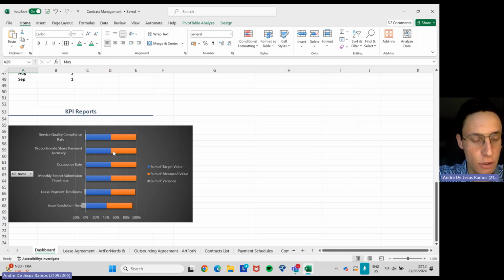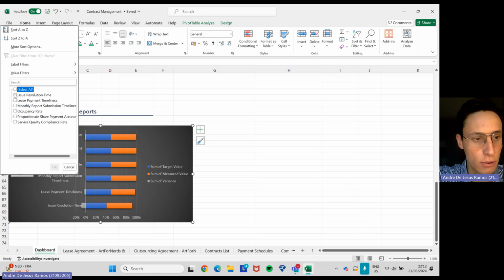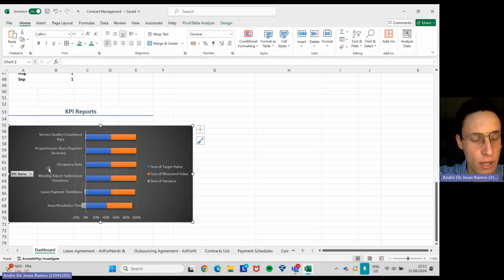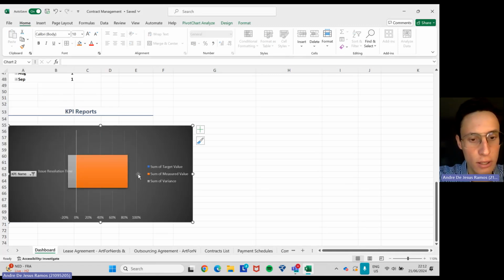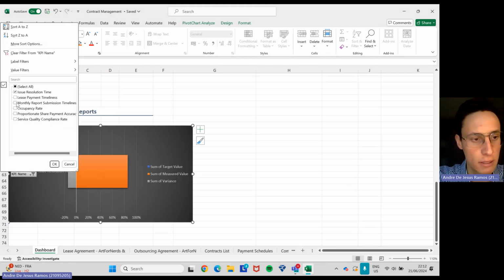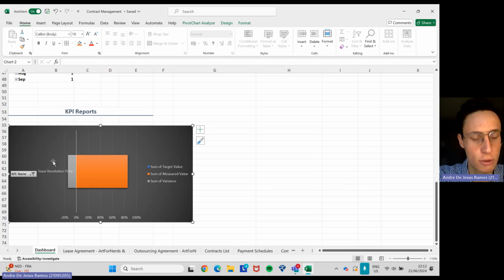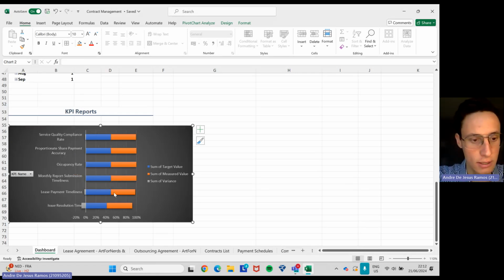And here we have a chart that I created through the pivot table. We can filter also by only one or several. Here we have only one. The legend shows it, the measured value, variance where we failed our target. But here, if we put all, it's a little more clear to see. We see exactly where we failed.